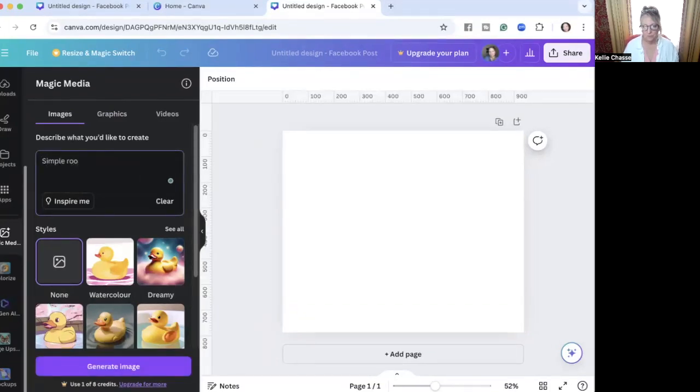So we want a simple room with a large piece of art. And I do this different every time. I mean, you just never know what you're going to get, and it's really fun to play with. So: simple room with a large piece of art that I can use to replace with my own art.